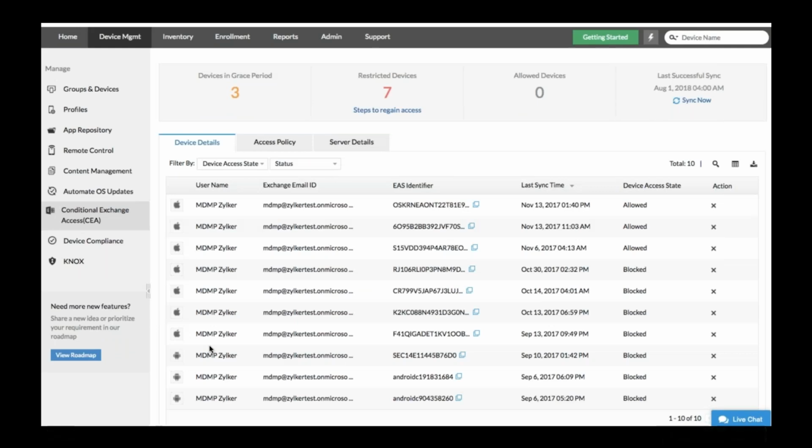So how we achieve this is using something called the EAS identifier. Every time we enroll a device and set up the email Exchange account through our profiles, we would collect the EAS identifier of that particular device. When a user is setting up their email services, an EAS identifier would hit your Exchange servers. So what we do is cross-reference the EAS identifier obtained in your Exchange server with the one that we have under our inventory details over here.